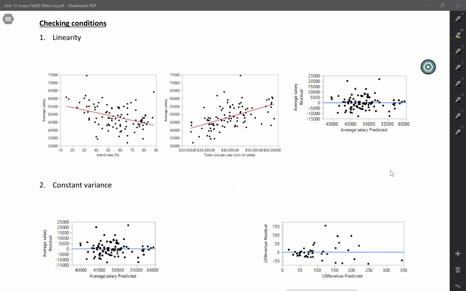The process of checking conditions for multiple regression is very similar to the process for simple regression. We just have to account for the fact that we have more than one explanatory variable. So if we were checking for linearity, one way would just be to create a scatter plot to see if we find a linear trend.